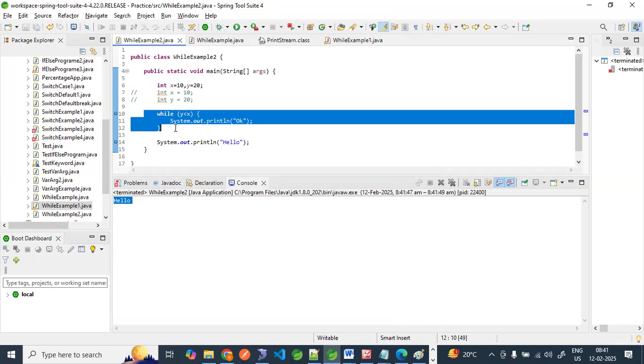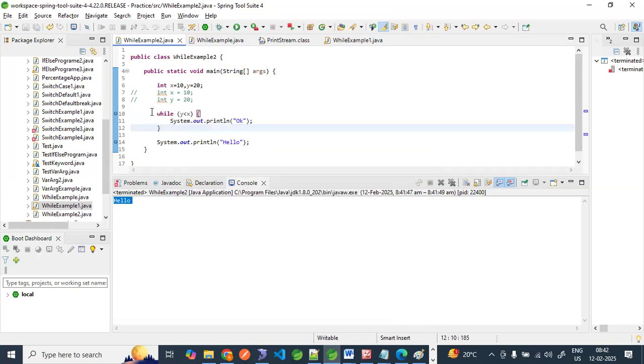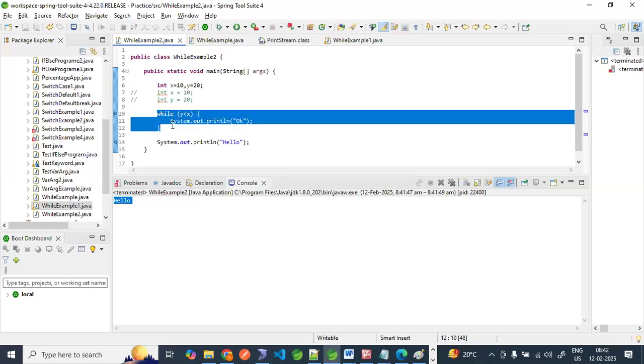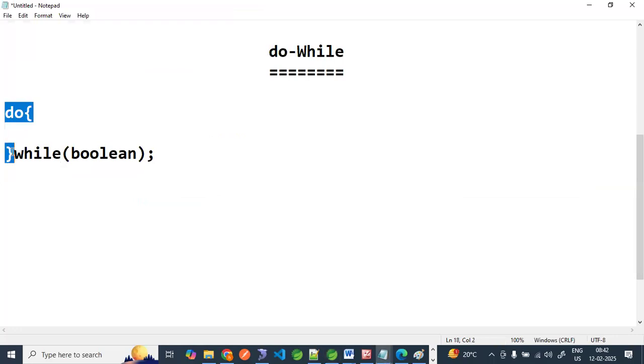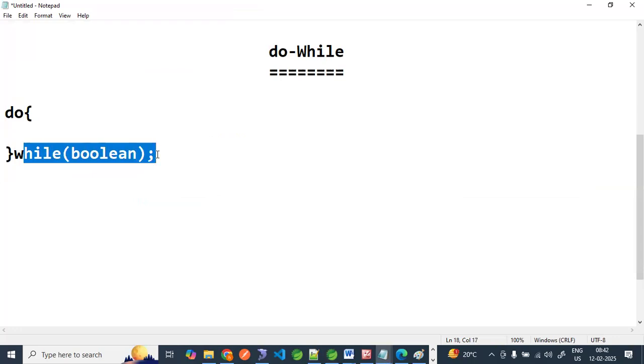But there may be 10 conditions, and you want one condition to run 100% apart from the while. So at that time we will use do while. The mandatory condition which we want to run, we will write in the do block. So that will always run, and after this it will check. Okay, this is the syntax.